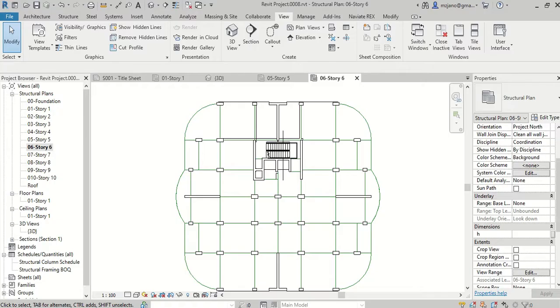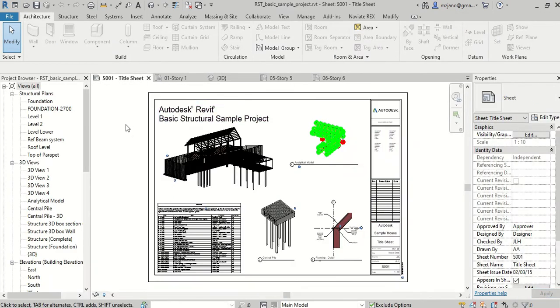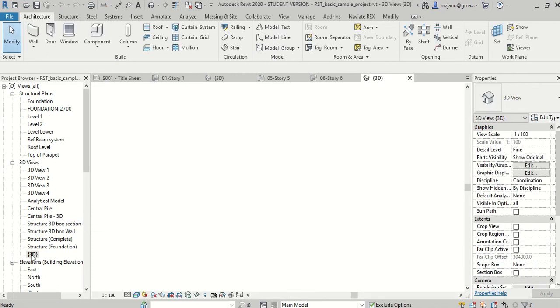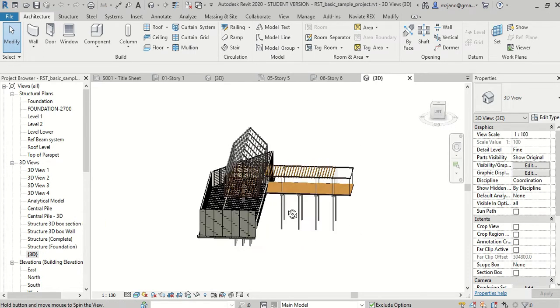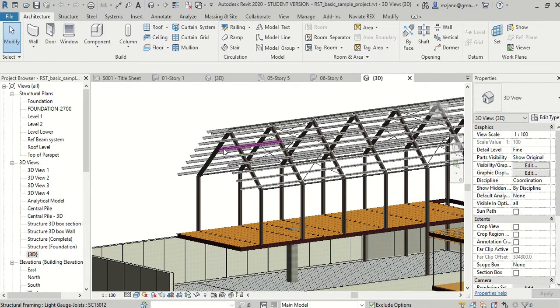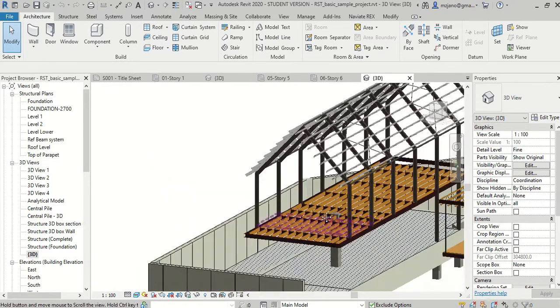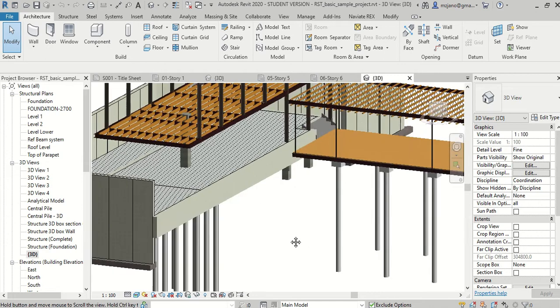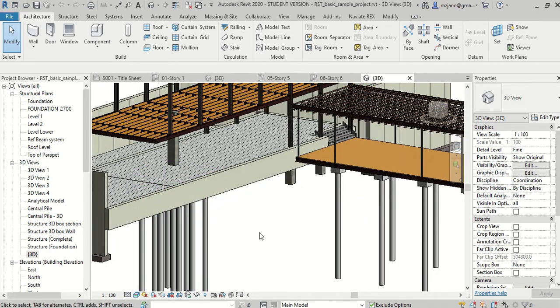To understand more, I think I've showed you this before. Let's start with this one. This is the basic structural sample project from Revit. If you download and install Revit, it will be there. Here are the different views. This is the structure that is steel and concrete, so it's a composite structure, and these are piles.